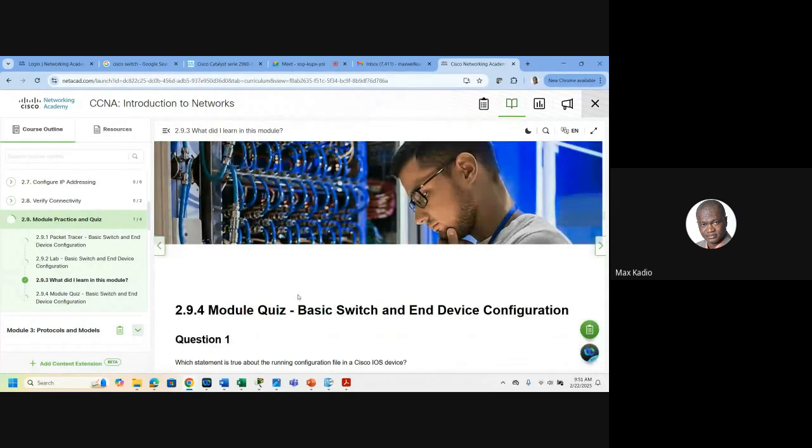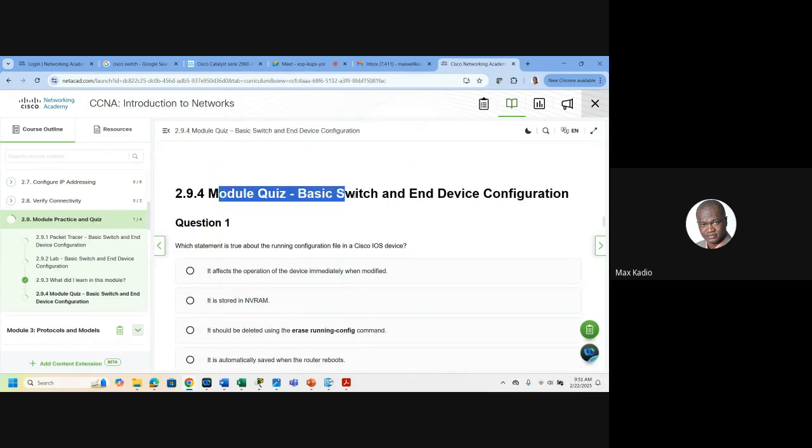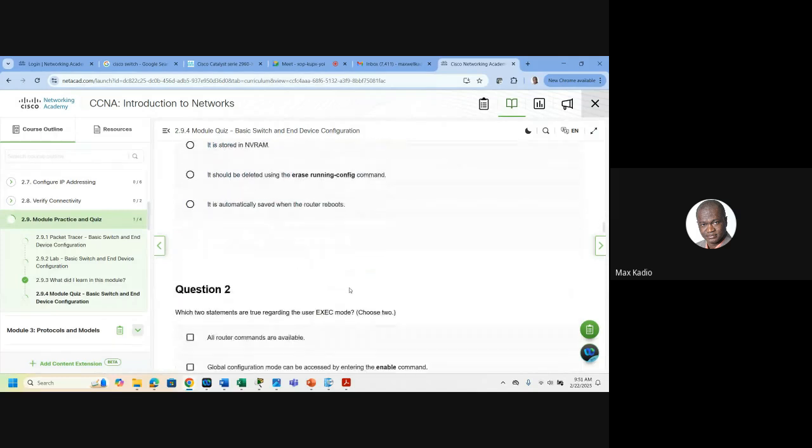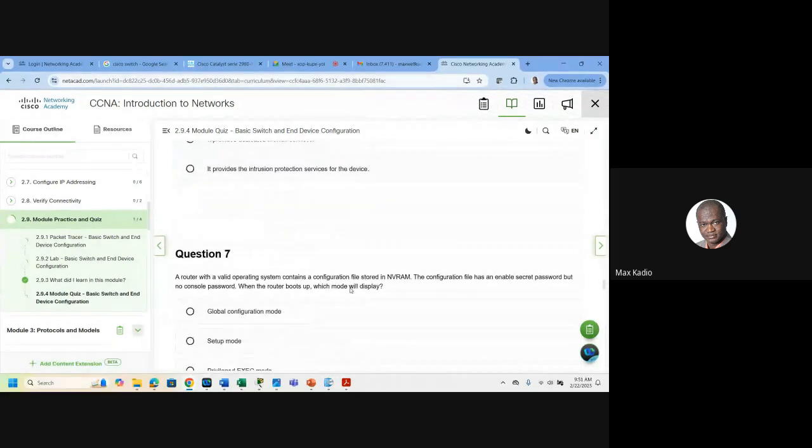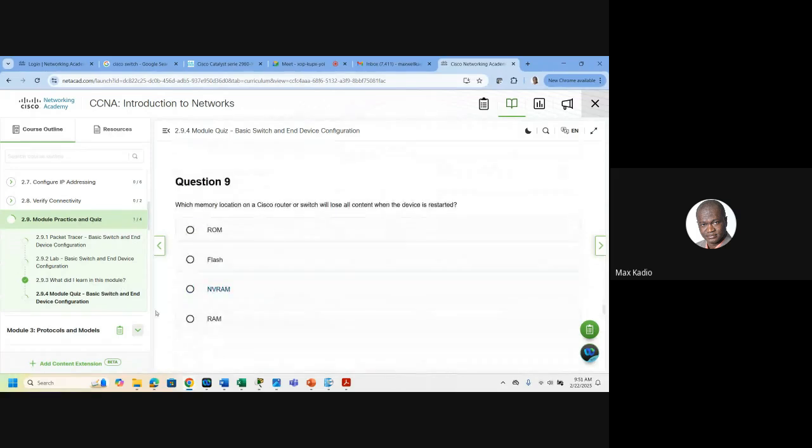Because NetAcad sometimes we get too much info. That's why you must study at least 2 hours per day. And then you have your quiz covering the whole chapter too. You can do it many times. It's not for grading. What is for grading is the chapter exam.